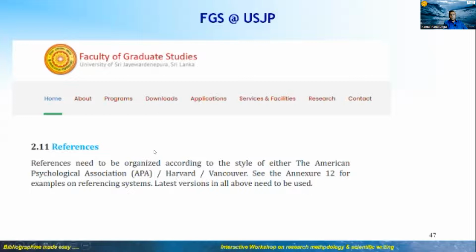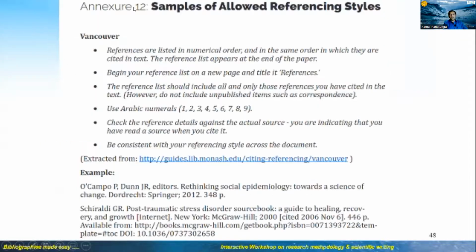But before that, as I mentioned before, the FGS at USJ, this is how they have highlighted what reference format to be used. So it can be anything, like here, either the American Psychological Association, APA, Harvard or Vancouver. And it has also even been highlighted in an annex. I'm not too sure this is the final version, but I hope this is effective from 2017, I think. But anyway, you can check in your prospectus, right?